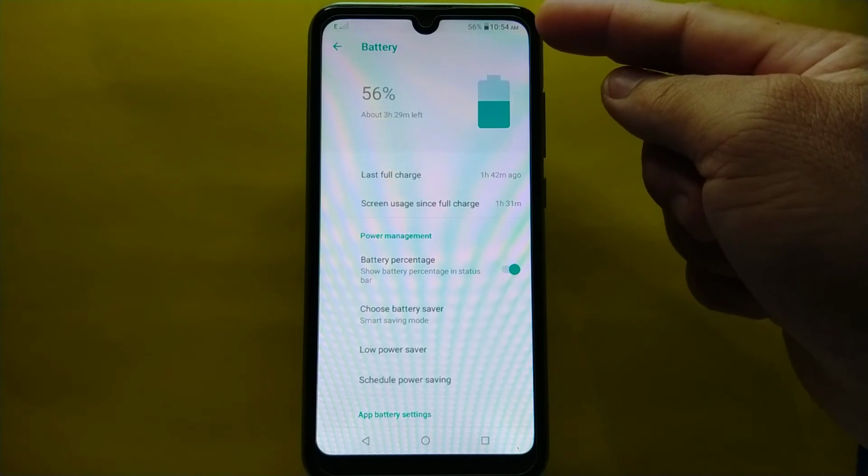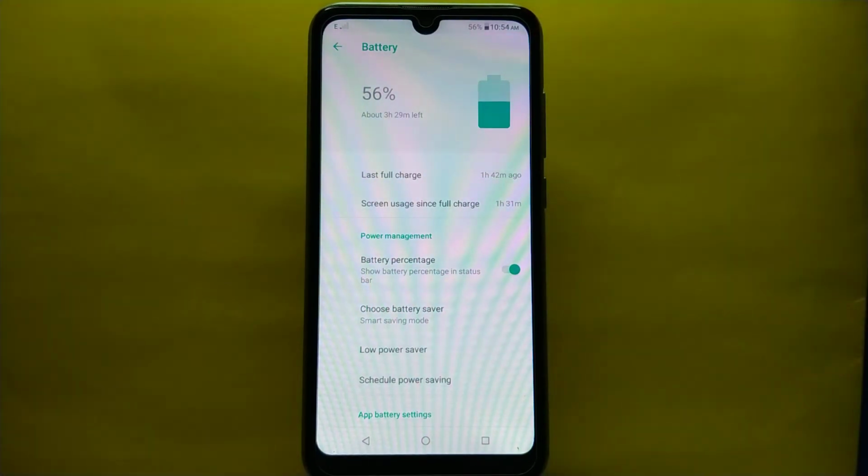And okay guys, that's it. We have successfully shown battery percentage on status bar in Qnet Mobile C32.